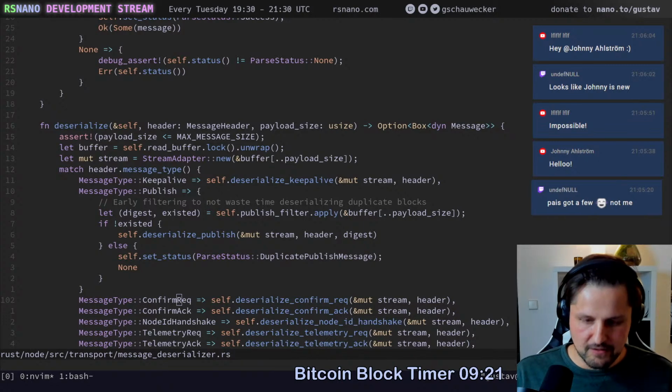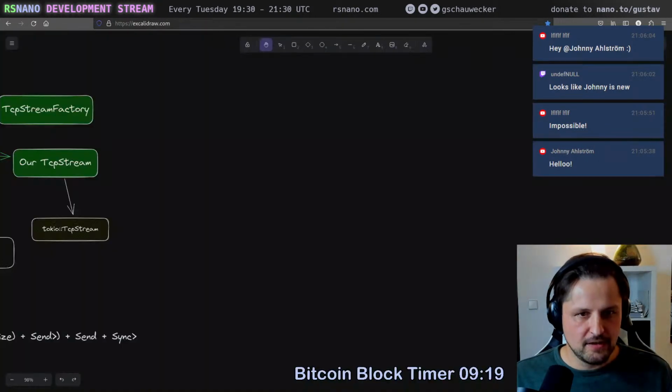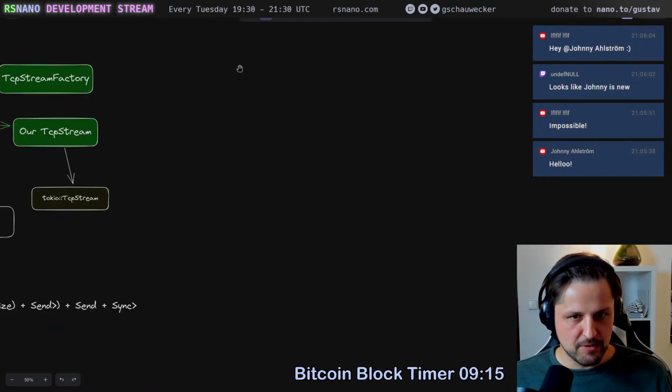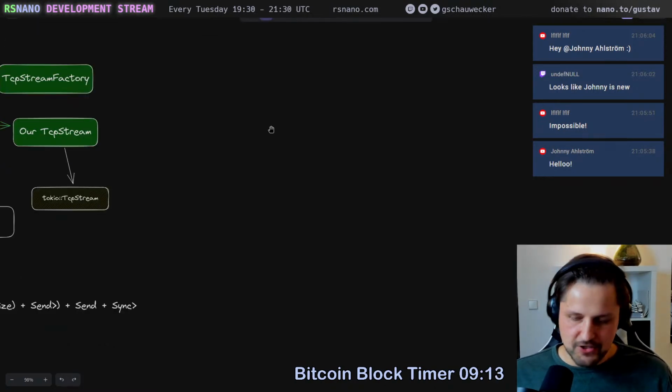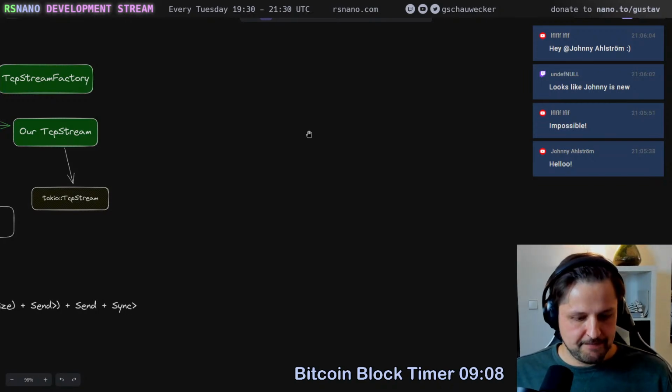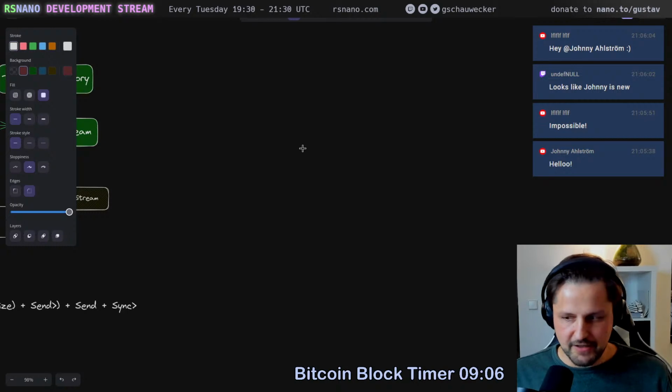So, oh yeah, no. Back to the diagram. I wanted to show what bothers me with the way messages are currently implemented and how the message deserializer is currently implemented, and how we can improve on that. So let's draw the current design.